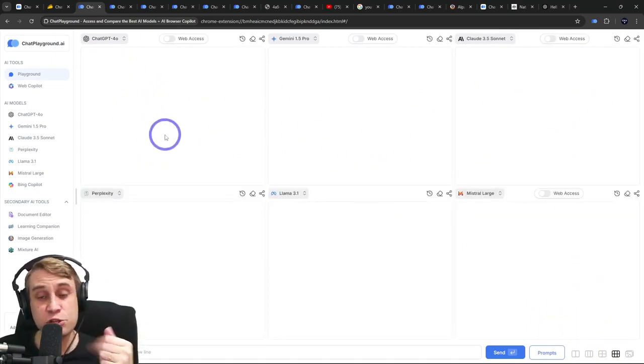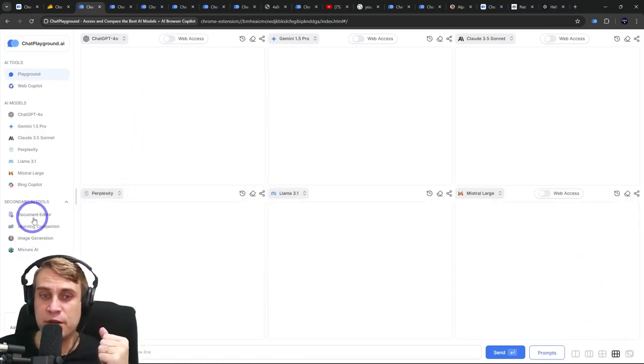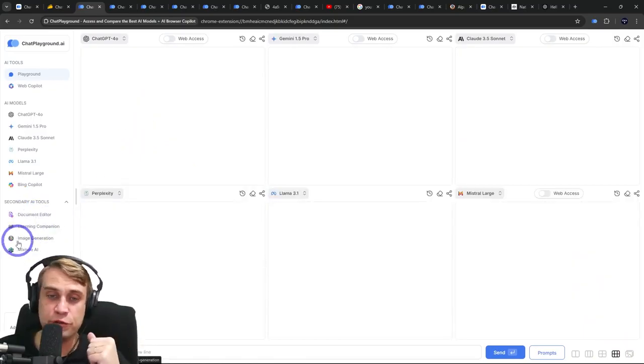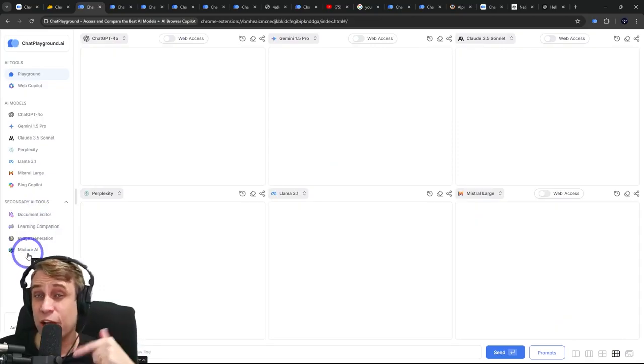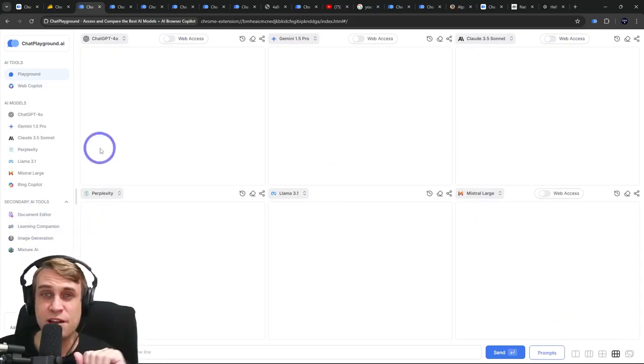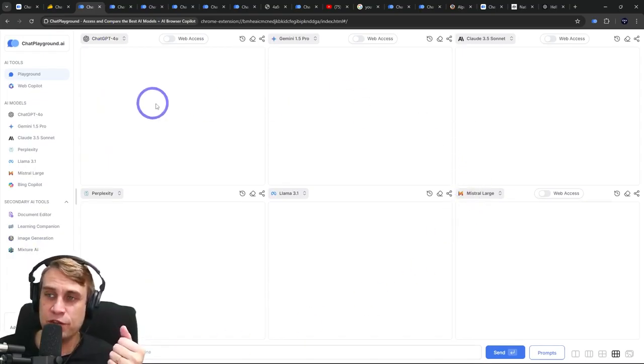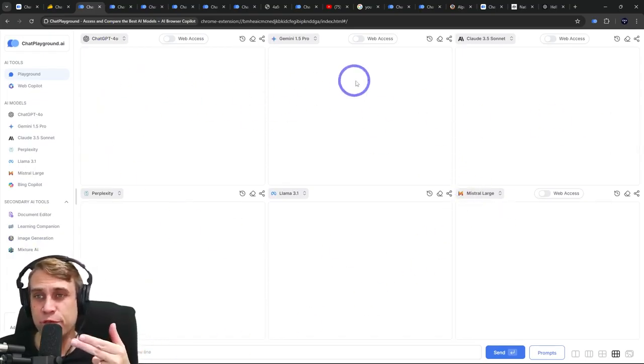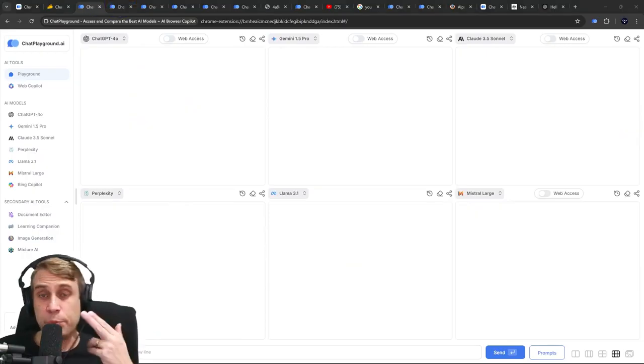And I'll show you later in the video the secondary tools. You've got a document editor, you've got a learning companion, which is pretty cool. You've got image generation and mixture AI, which is quite interesting, but I'll show you those later. First of all, with the primary tool, all you do is put one prompt in here and it'll give you, in this case, 6 different outputs from each of the models. So I'll show a couple example outputs.